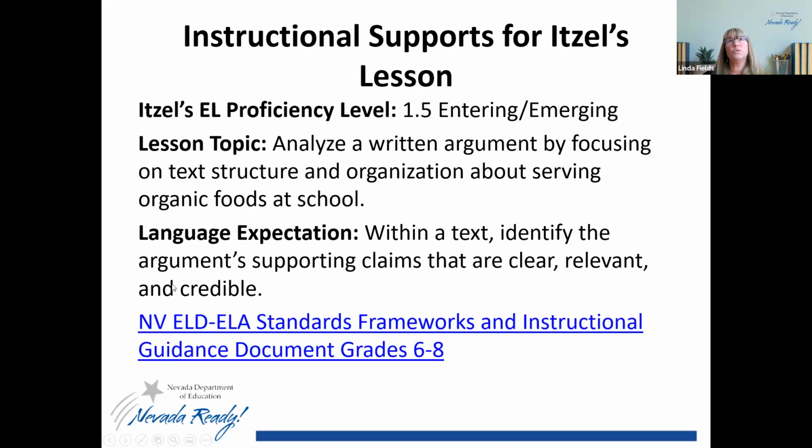Now we're going to move on to instructional supports for Itzel's English Language Arts lesson. Just a reminder that Itzel's English proficiency level as a 7th grader is a 1.5, entering emerging, which we know for those of us who've taught 7th grade before, is a big differentiation that the teacher really has a lift to be able to support Itzel during her English Language Arts course. Lesson topic: analyze a written argument by focusing on structure and organization about serving organic foods at school.